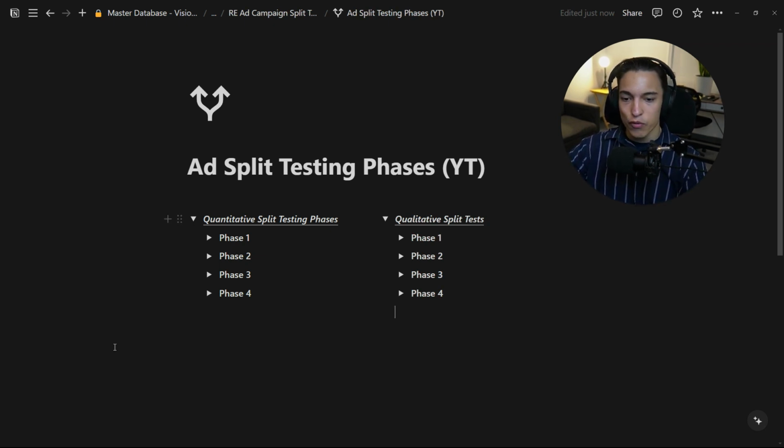As you can see right here, we have 2 primary split testing phases, and that is quantitative and qualitative split tests. And I'll get into the difference in a second. And then for each of those, we have 4 main phases. So first off, quantitative split testing is going to be things that affect the actual lead flow. So the number of leads that come through, and qualitative split tests are going to affect the quality of the leads. So if you're not getting a lot of leads, then make sure you're paying attention to the quantitative split tests. And if your lead quality is suffering, then make sure to pay attention here. But they are all important.